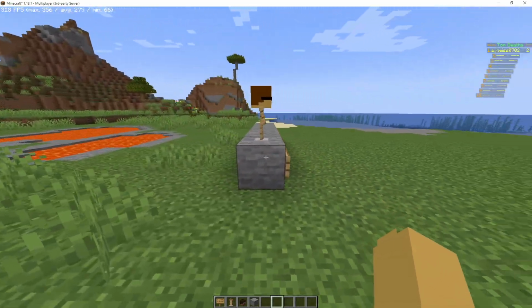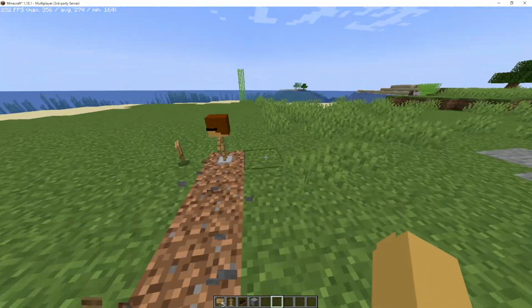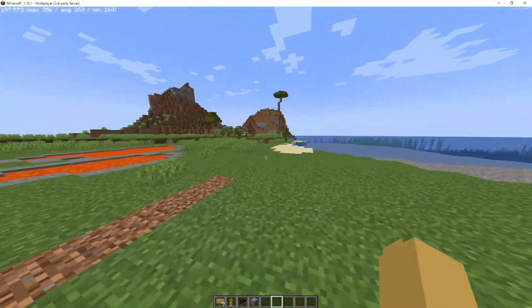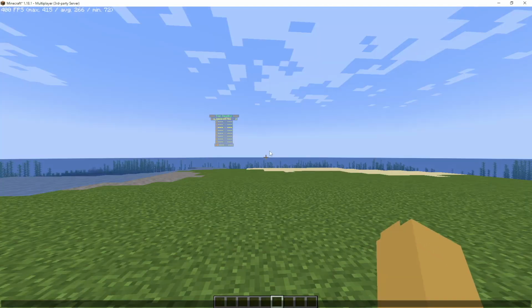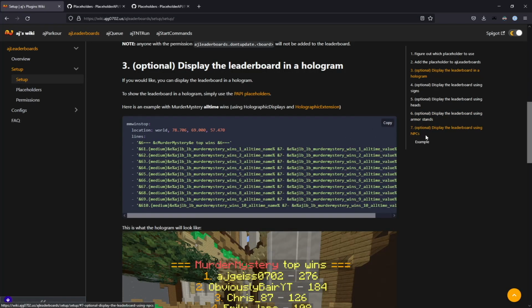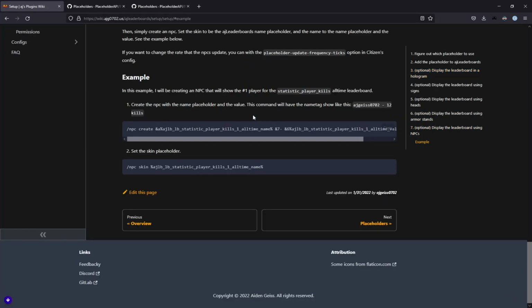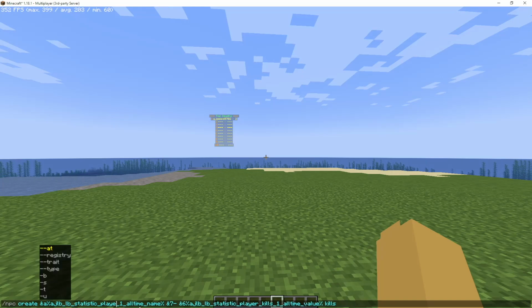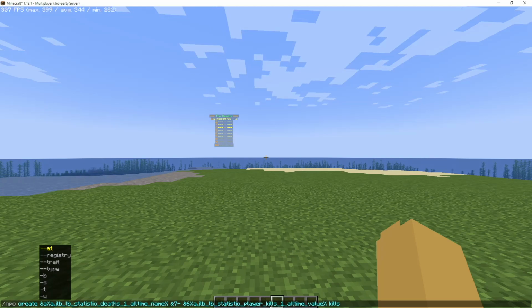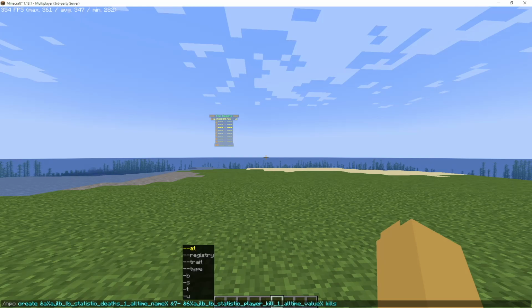Now say you would like to display the leaderboard using NPCs. To do that is fairly simple. I'm going to be editing the example from the wiki again. So let's copy this command, then paste it into our chat box. Now we can remove this and replace it with the one we're using. Don't forget to also do it for this one too.